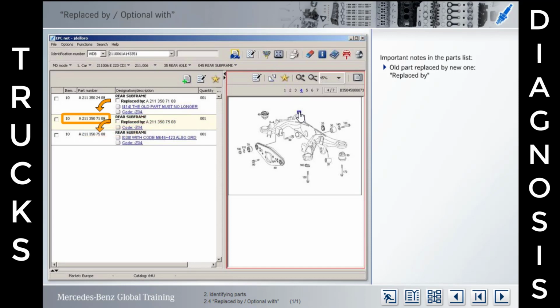Although the middle number has already been replaced by the bottom number, it may still be used if, for example, this part is still in stock. For new orders, however, the bottom number must be selected. This is the current one. This can also be done by clicking on the box next to Replaced By.